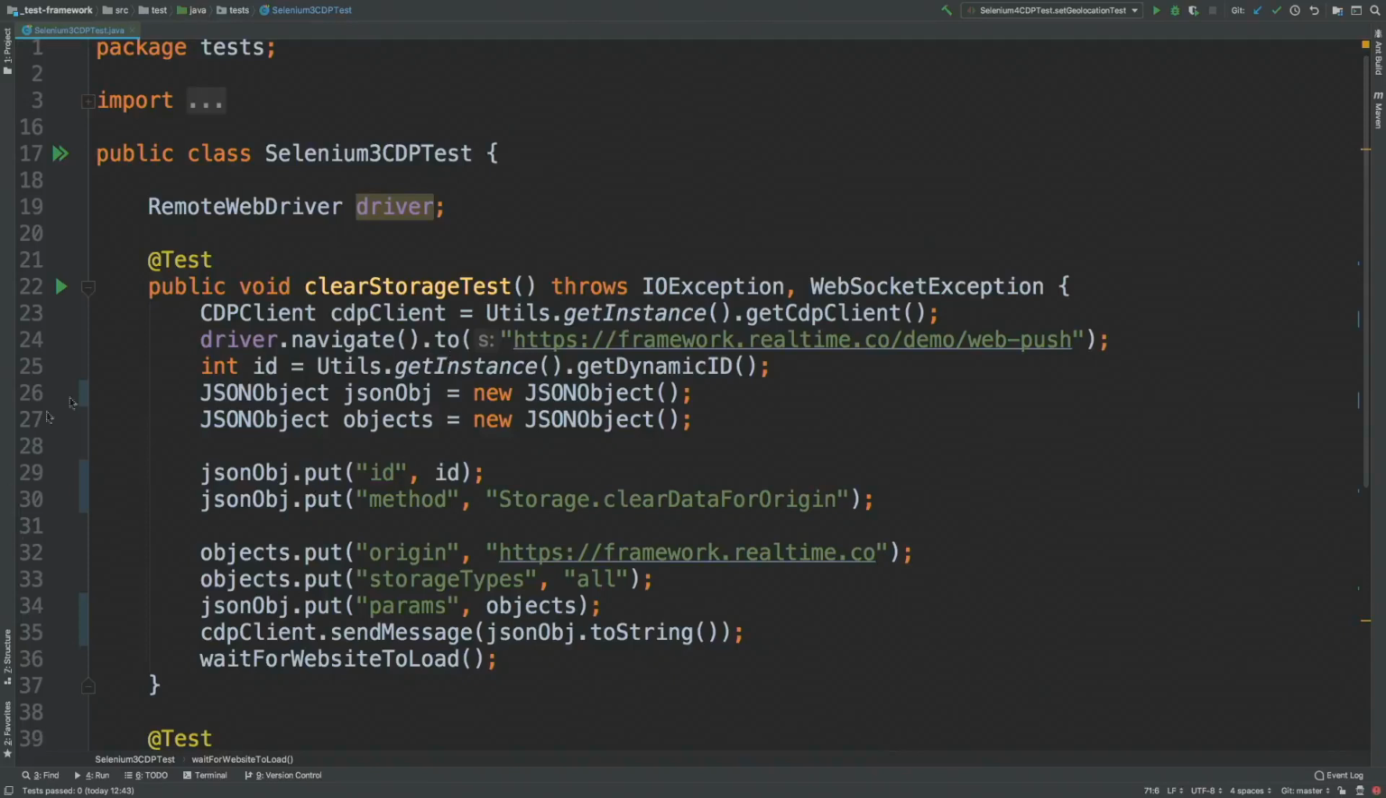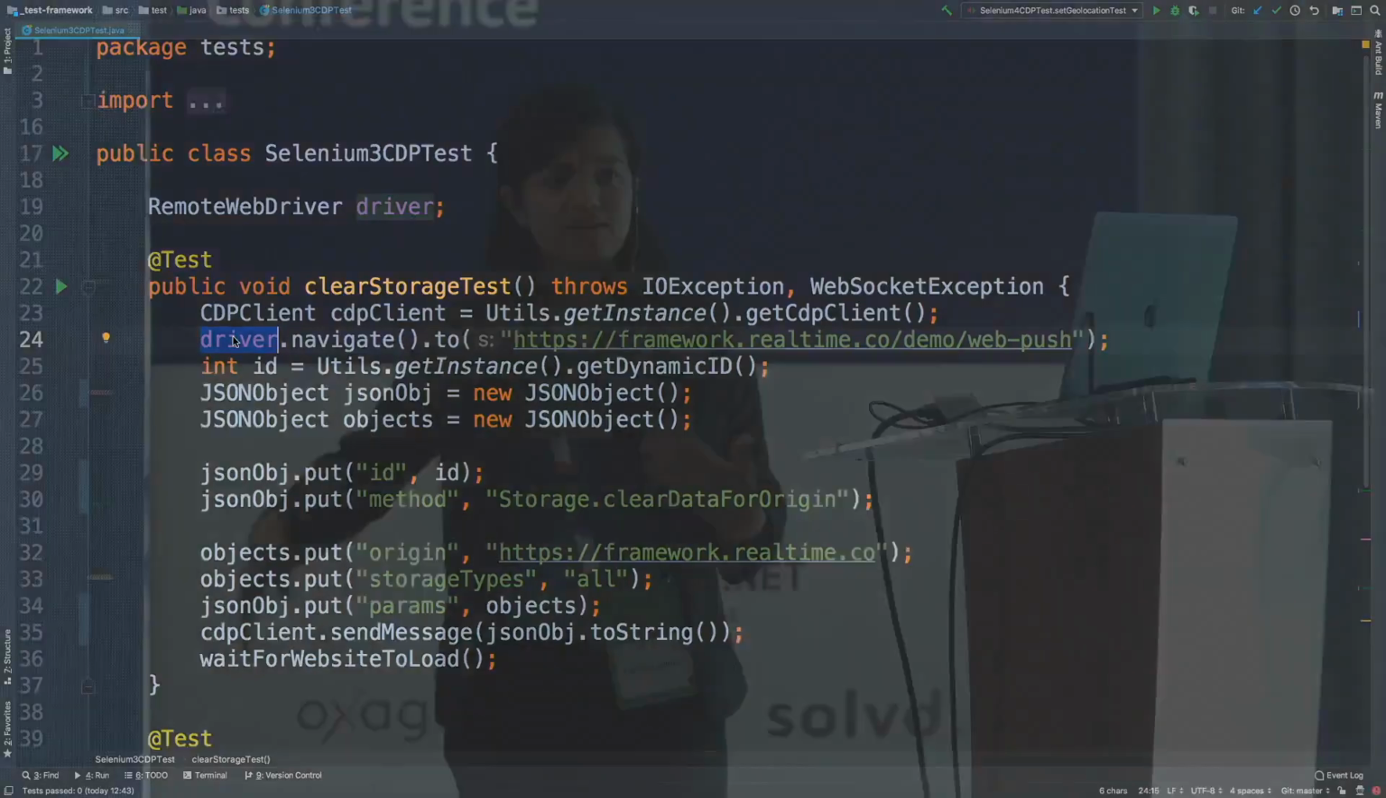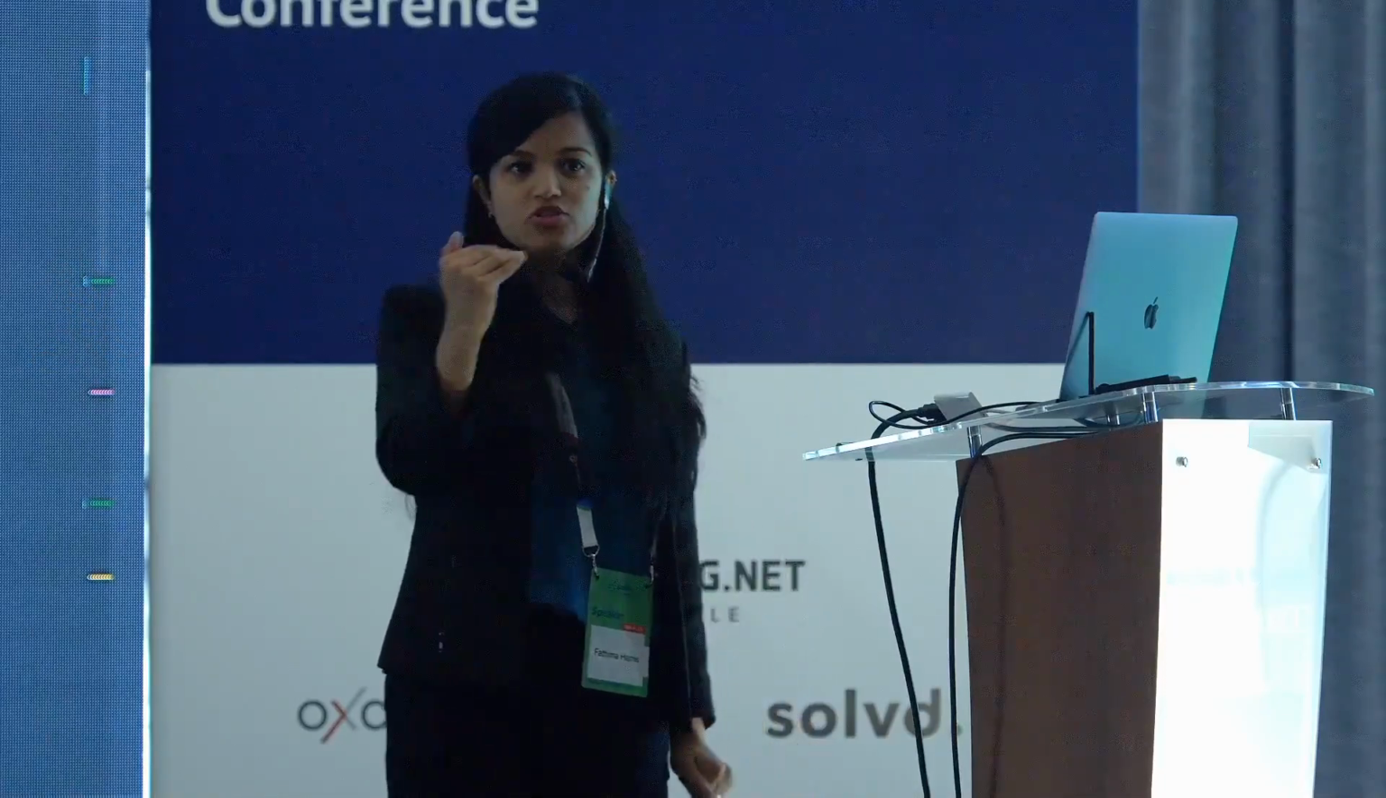I'm sure this would look pretty similar or very familiar to the normal test that you write, because you would have a driver object with which you would do normal actions like navigate and click and fill things or whatever. So that part remains the same. Like I said earlier, the only additional thing that you need to do is be able to make that WebSocket connection. And that's exactly what we do here.